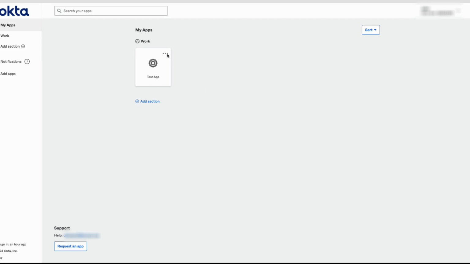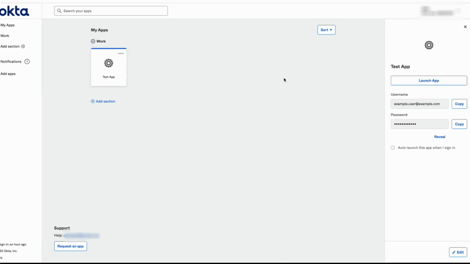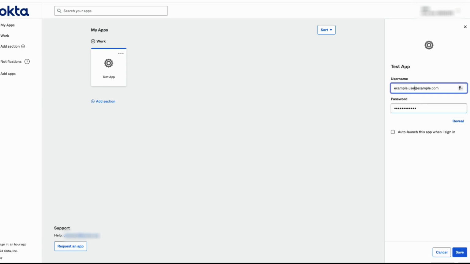Click the three dots on the corner of the application. A new column will open on the right-hand side of your Okta dashboard. Click the Edit button, and now you can input your new username and password, and then click Save.